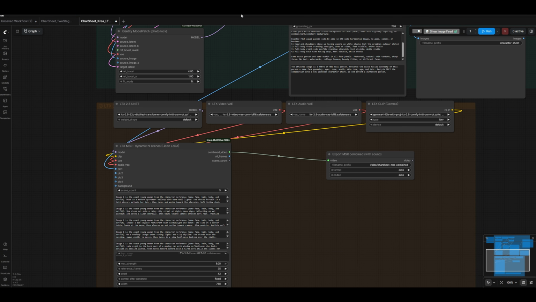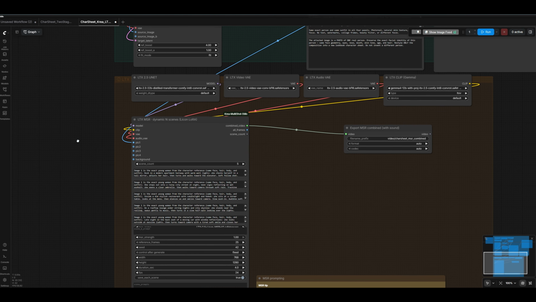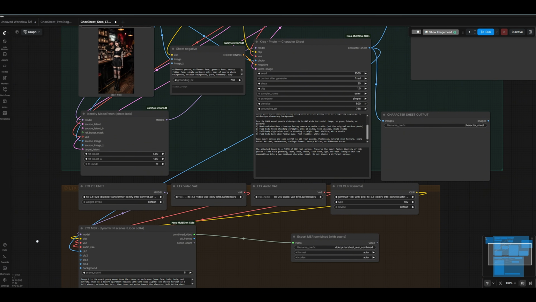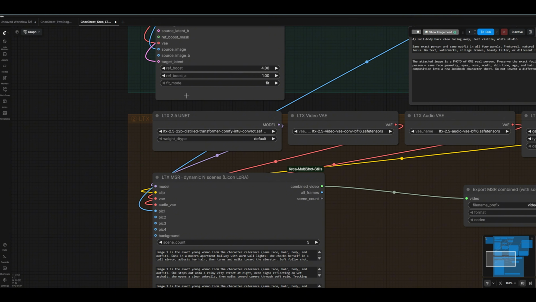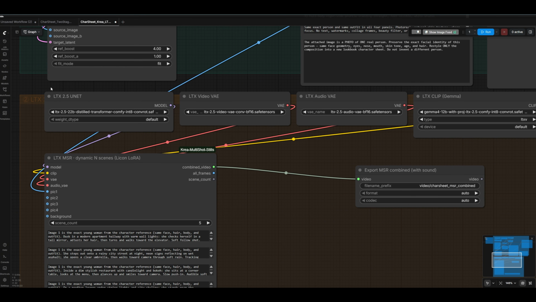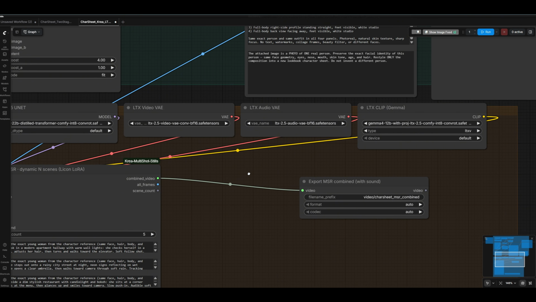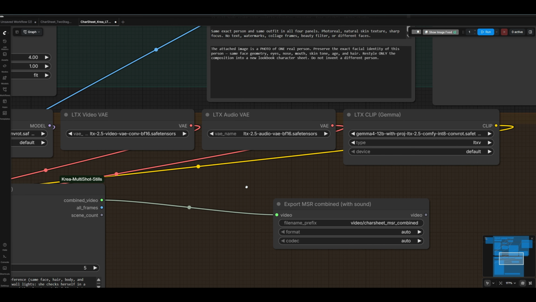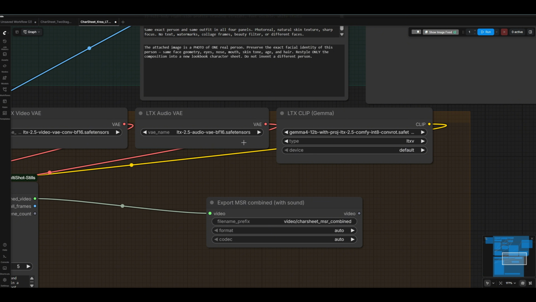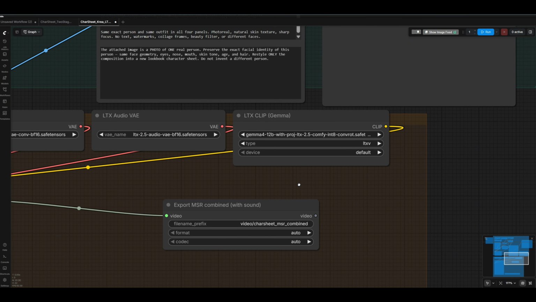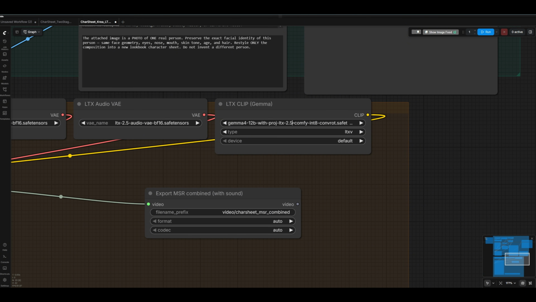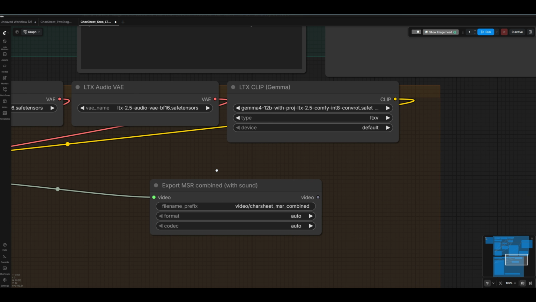animation. This is stage 2, where the character sheet becomes a multi-scene video. On the left, we load the LTX 2.5 models. The UNet is the main video model. This is what actually generates the motion. The video VAE handles the picture side, encoding and decoding video frames. The audio VAE handles sound, so each scene can have matching ambience. And the LTX clip, based on Gemma, reads your scene prompts, the action, camera, and audio description.